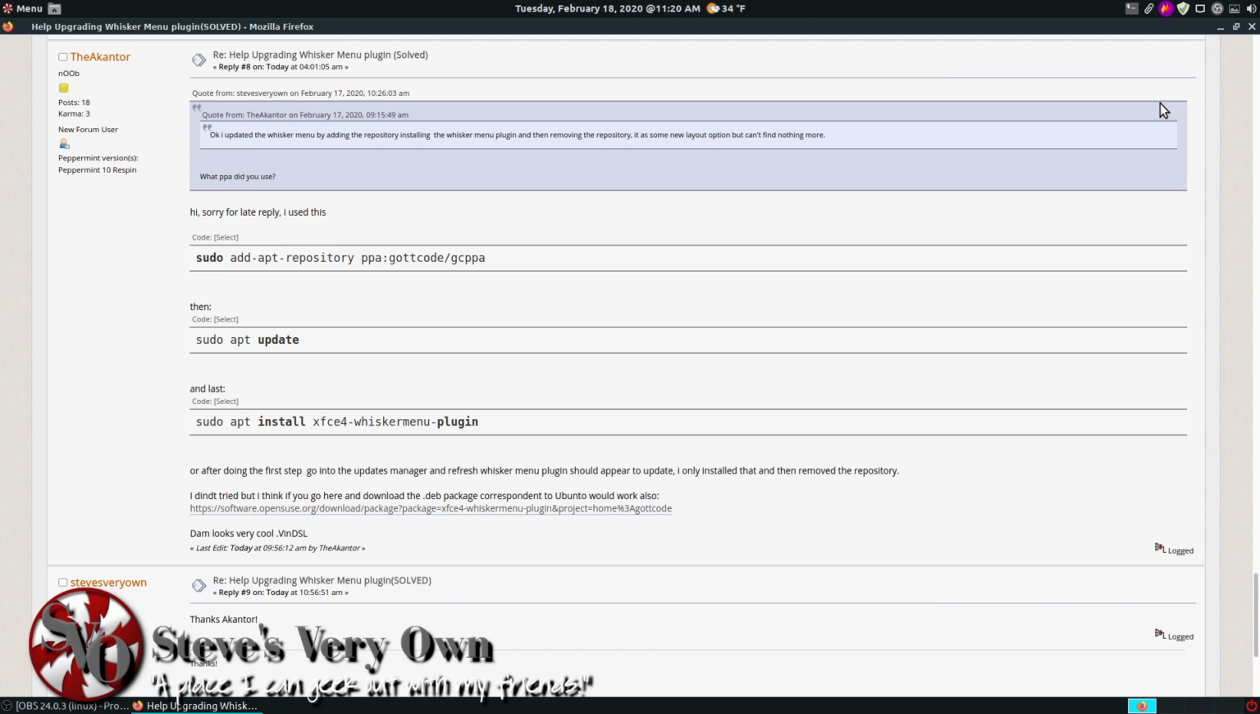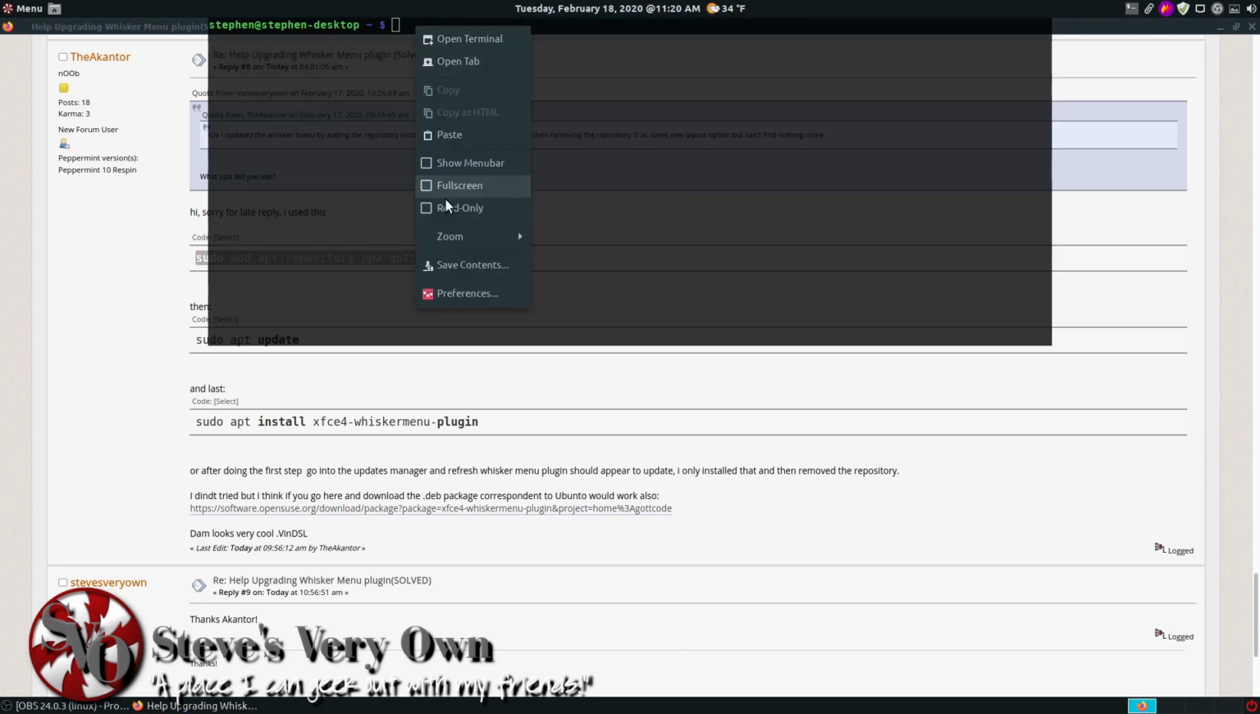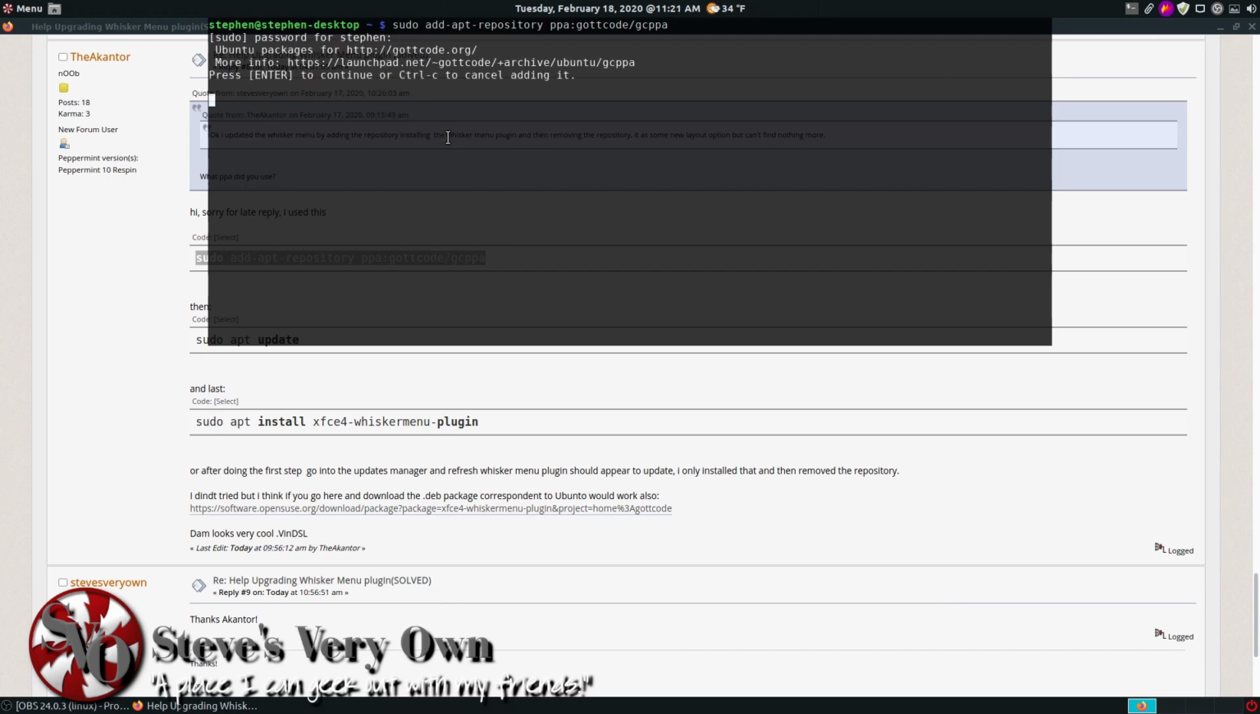Okay, one of the simple ways to update the Whisker menu plugin, we're going to add this repository to Peppermint. And this should work on any XFCE distribution that hasn't had an update to its plugin. We're going to copy this command and add this PPA to our system. You can remove the PPA when you're done if you're not comfortable with that.